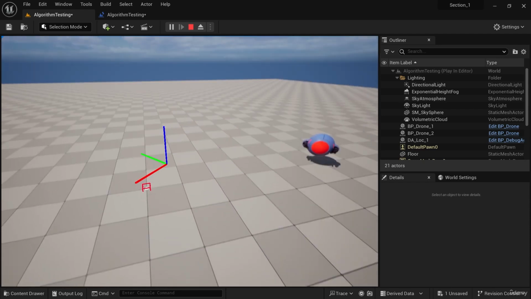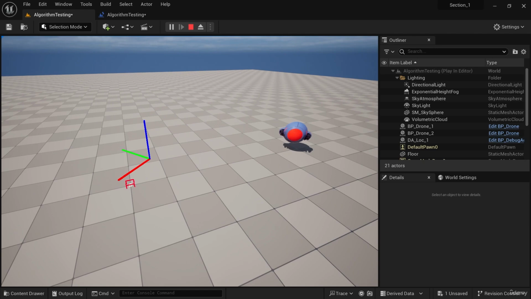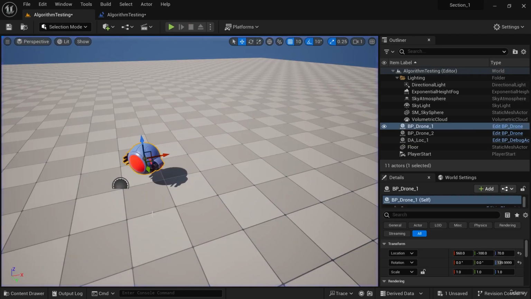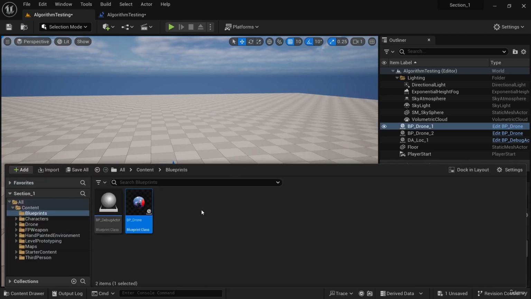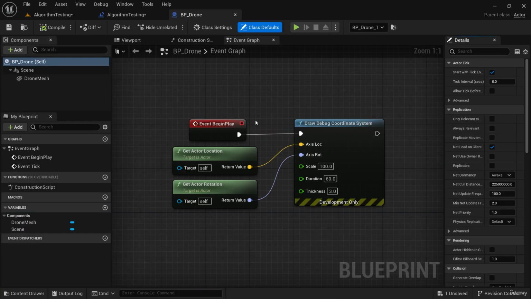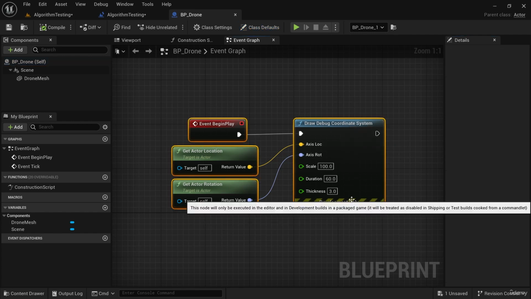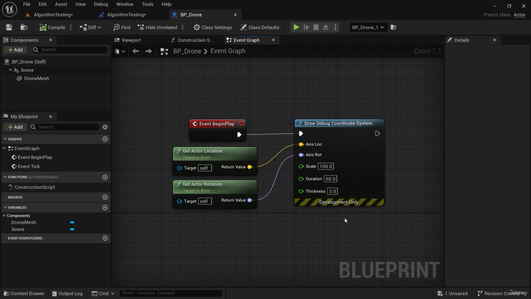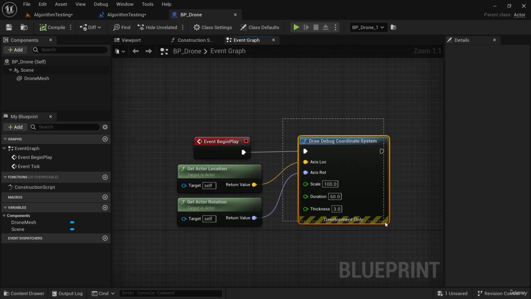Now, it's still drawing its debug coordinate system because, well, that was drawn in begin play in the actor. And we can remind ourselves by right-clicking on that drone actor and browsing to the asset, double-clicking it to open up BP drone, and we can see draw debug coordinate system is drawn once in begin play. So it's been drawn once in begin play. It's going to stick around for 60 seconds, and it's not going to move anywhere along with the actor, but we've seen that we can draw these in tick, right?